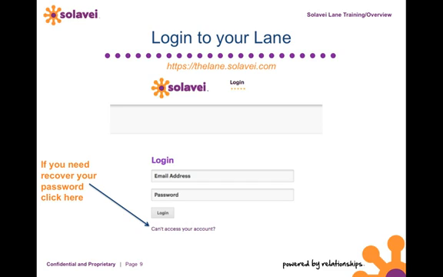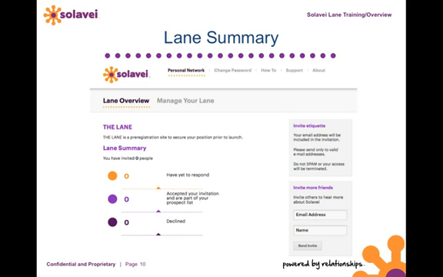You'll put your email in, and they'll send you another temporary password. So this is the lane summary. This kind of shows you exactly where you are personally. It'll show you how many people have yet to respond for invitations that you've sent out, how many have accepted, and how many have declined.